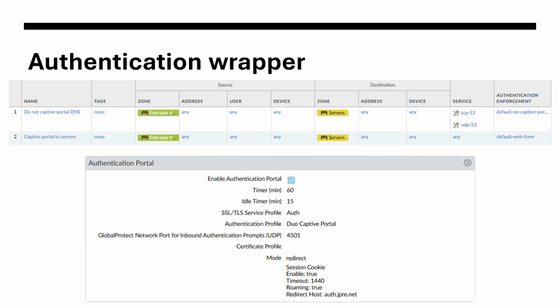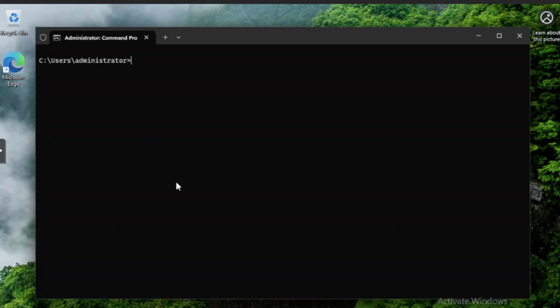So this is an example of what our rules might look like. I've got a domain controller in the servers network. I need to allow DNS to continue to function, so I'm going to exclude it from the captive portal. But if I want to go from the end user's device network to my servers, we're going to hit this authentication portal. We're going to be redirected to auth.jpre.net. Let's see what that looks like.